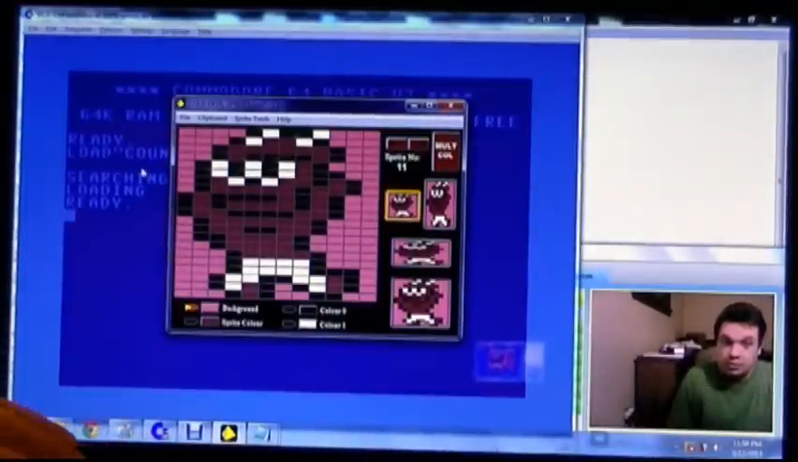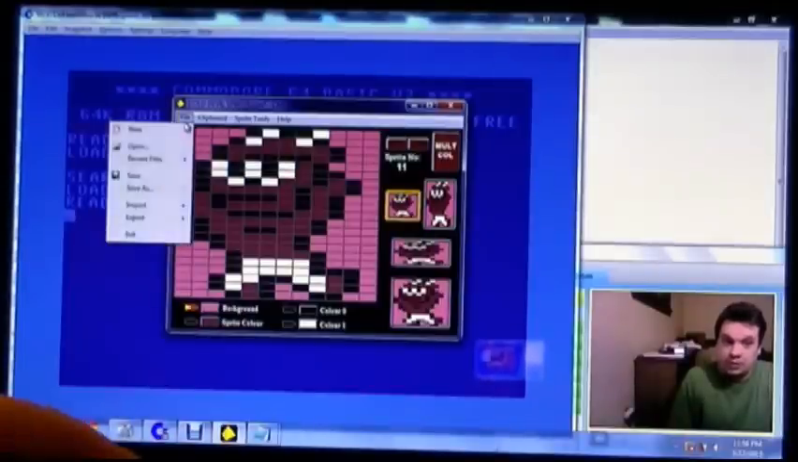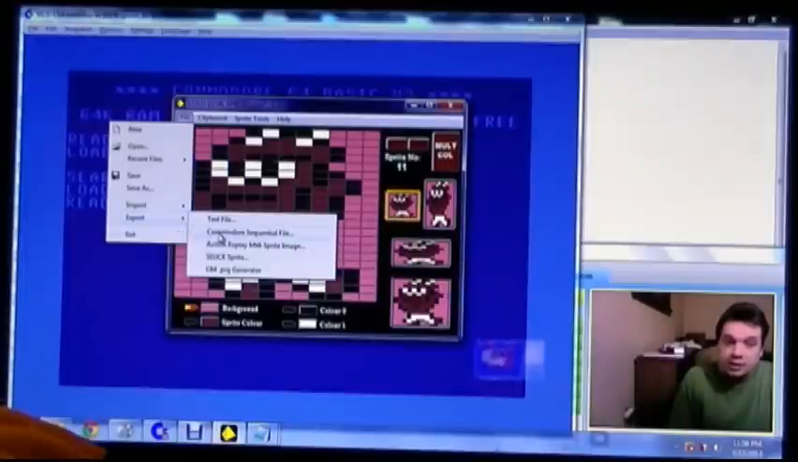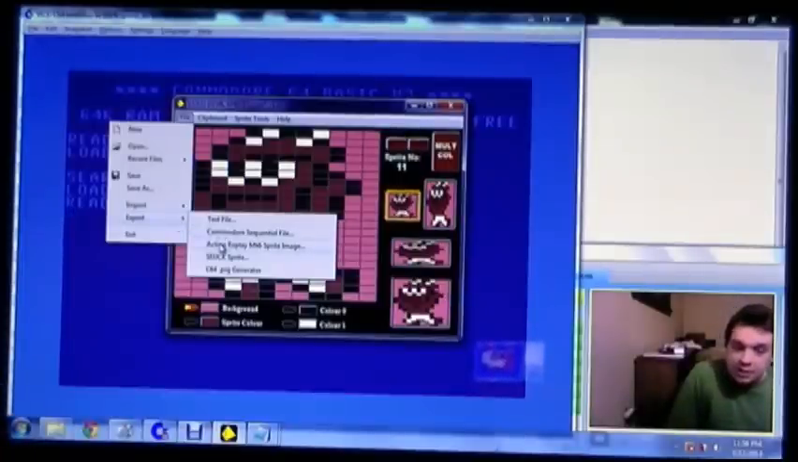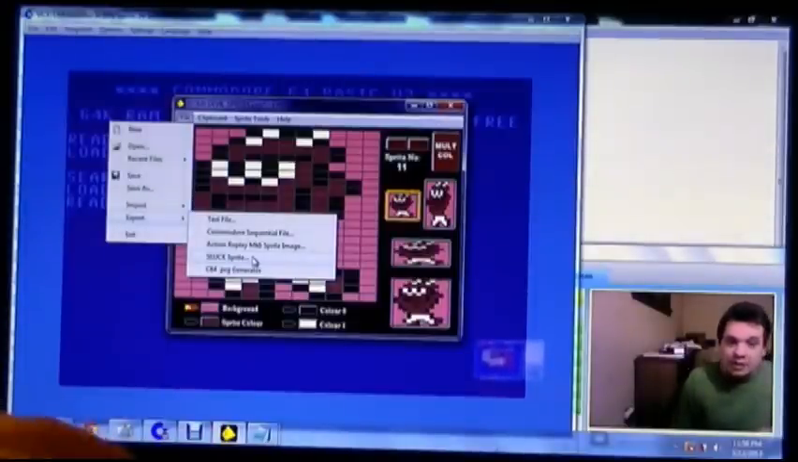Another way, save it as an action replay sprite image, or a sook sprite. And that's if you're using those programs.